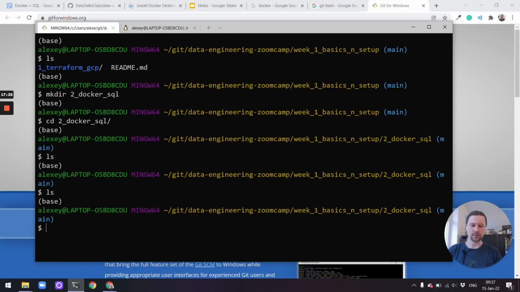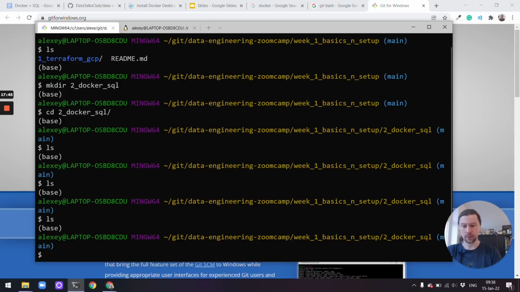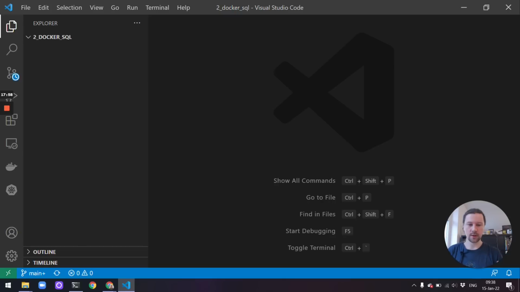Yeah, on Mac you don't have this problem. You can just use the usual Unix terminal, and of course on Ubuntu or on Linux you don't have this problem at all. So I'm using Git Bash. What I want to do now is start my editor.